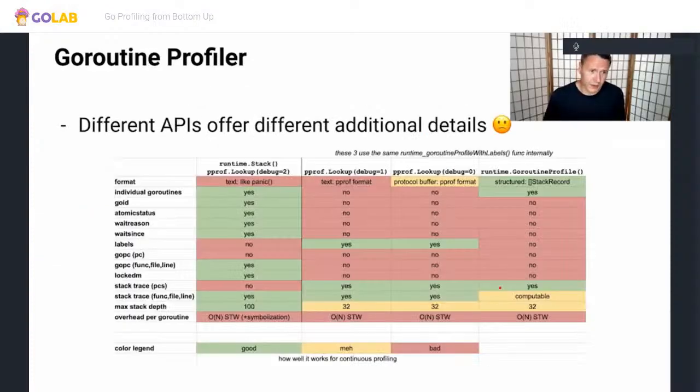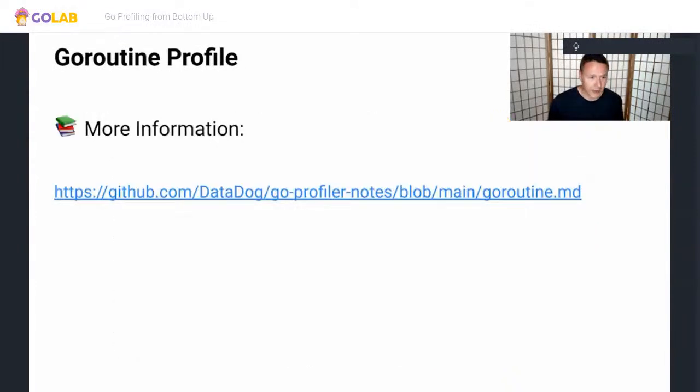What's a little bit more complicated is that there's actually various flavors of the Go routine profiler and APIs to use it. Here's a little summary table of the situation. And each of these ways to access Go routine profiles will output the data in a different format and will include different information. And that's a little bit annoying and something that I maybe want to send patches for in the future, but it's going to be difficult to find a better API. I have written a lot more information about this, which you can find online here.